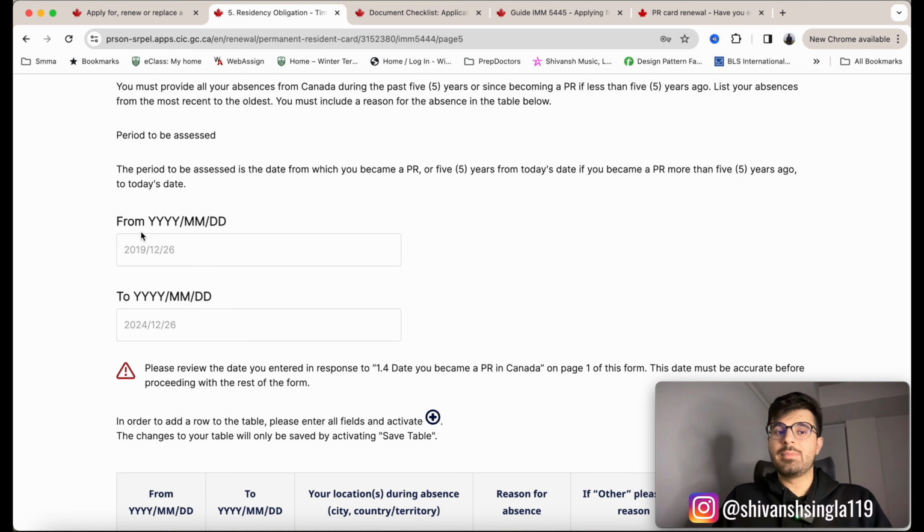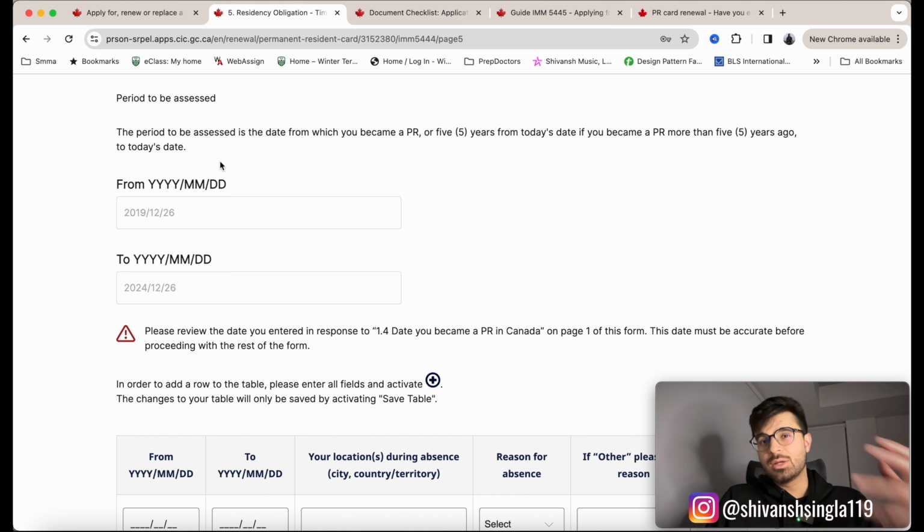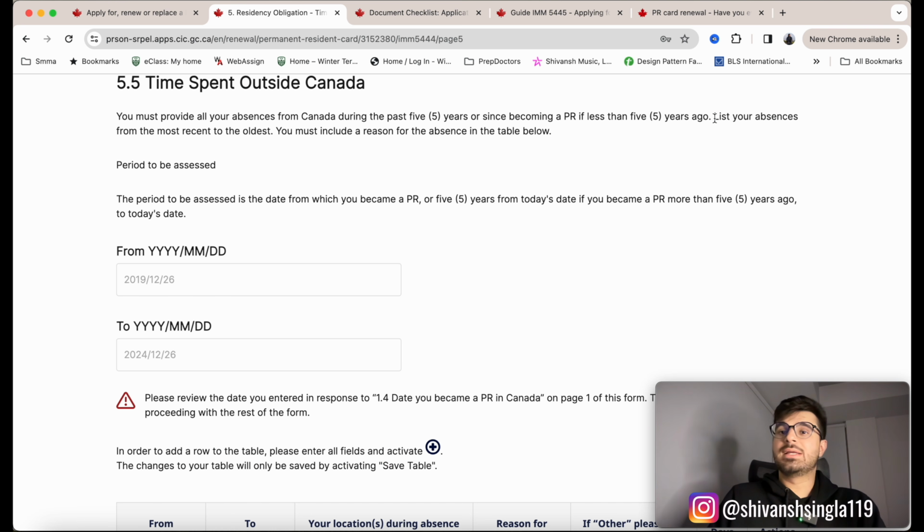You can see that the from and to dates are already added by default based on the prior information that I submitted in this form, and depending on your personal information, these dates will look different for you. So in this section, you need to list out your absences from Canada from the most recent one to the oldest one, and you also need to include a reason for your absence in the table below.